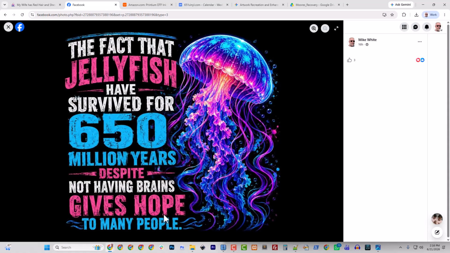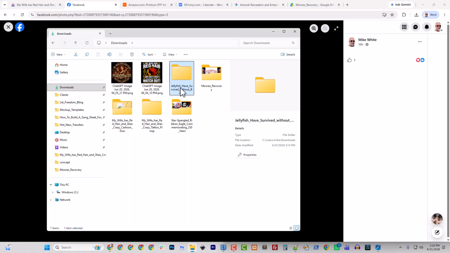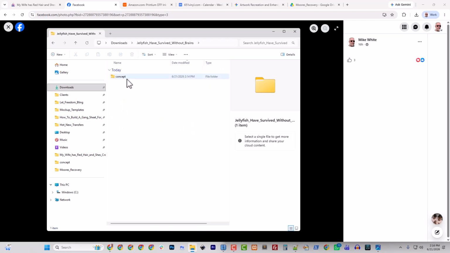So there it is. That's the concept. And so we've come down here, we've created a folder. I actually see I made a little typo on it. So we've named our image from the very beginning, Jellyfish Have Survived Without Brains. And we got our concept art in our folder, and that's the starting point we're at.